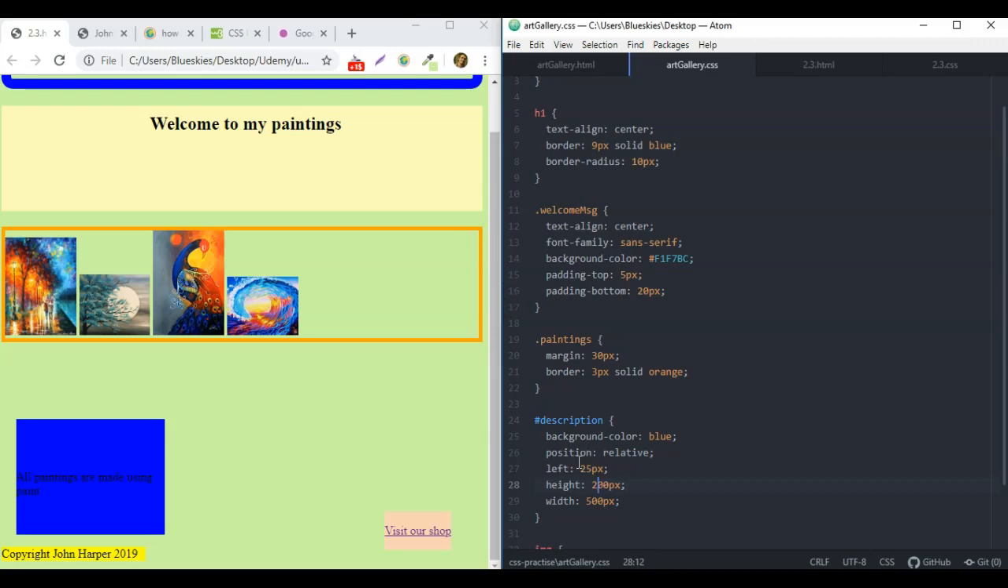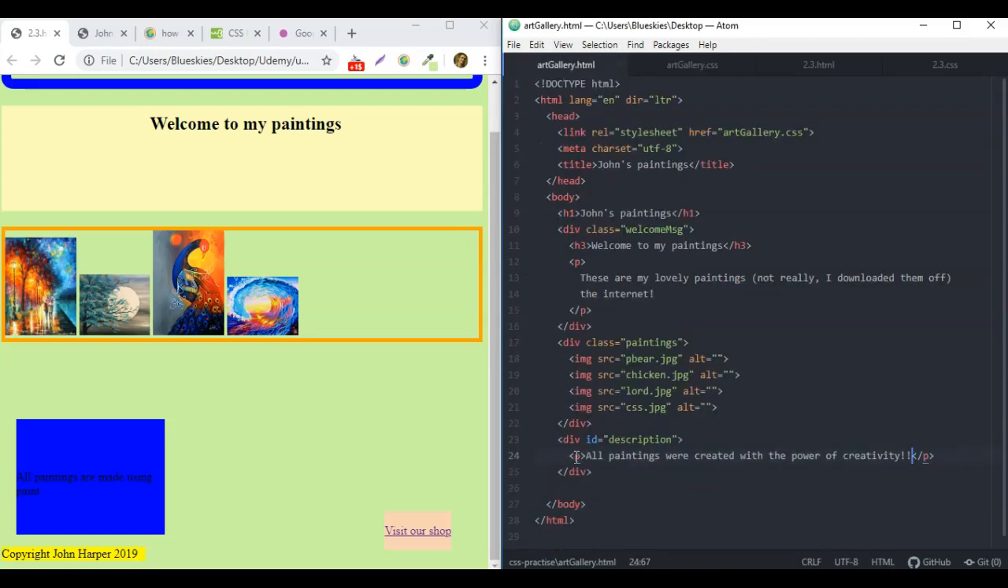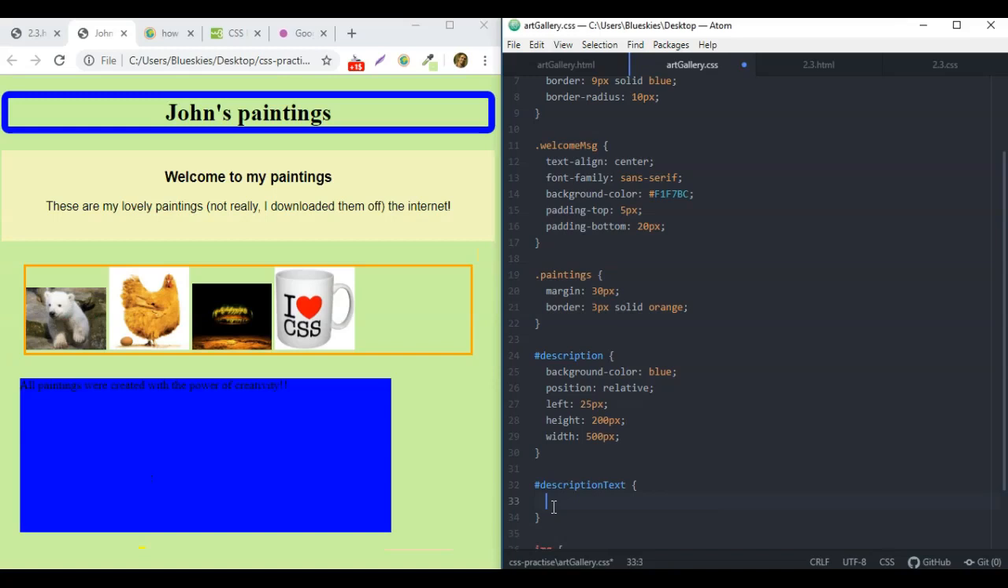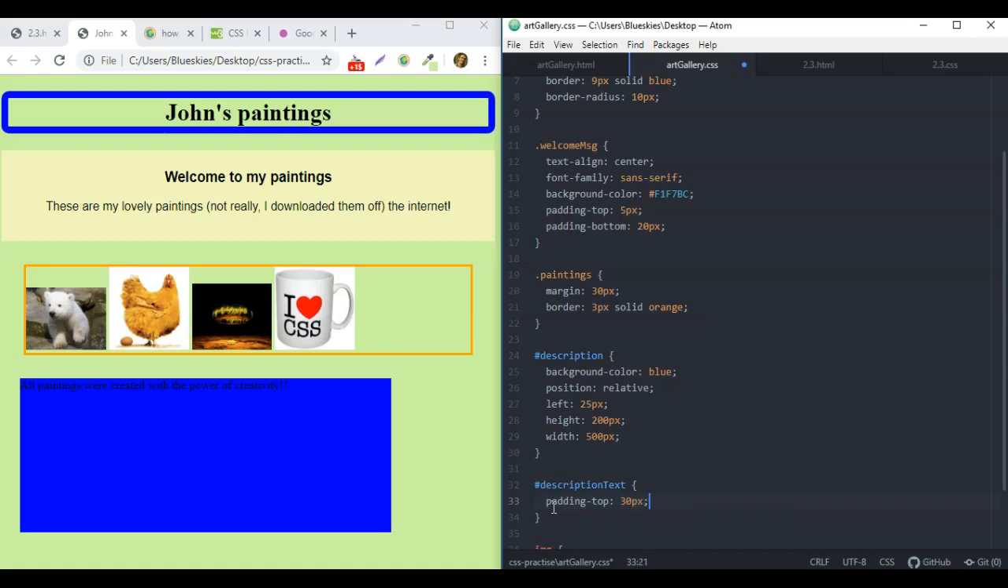But what we can do here is, if we haven't styled the paragraph yet, let's give this an ID anyway. ID equals description text. And then let's style this description text. For that paragraph, we're going to give it a padding on the top of 30px. As you can see, that's giving us a bit of padding there. Let's double that. Fantastic. That's just given us a bit of padding, which looks nice.